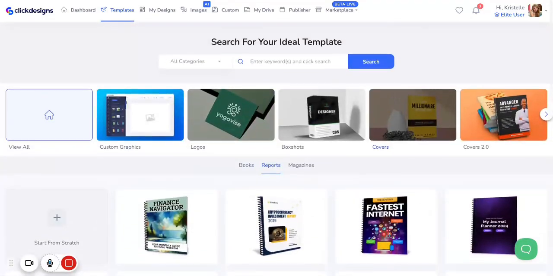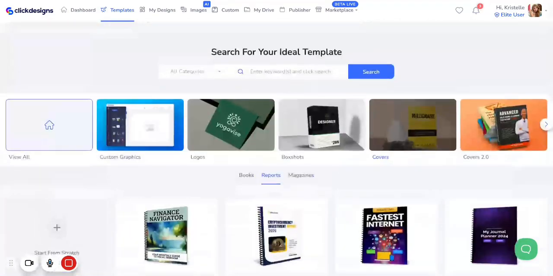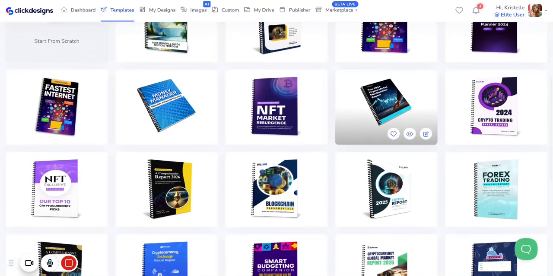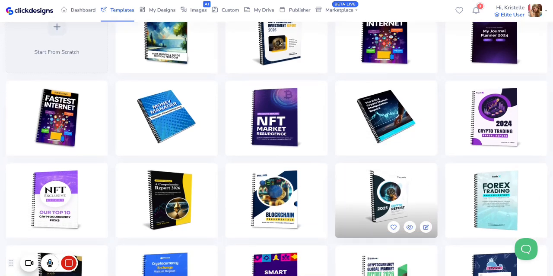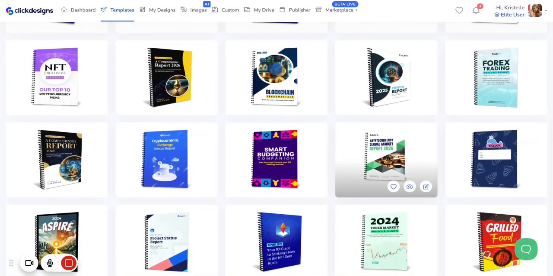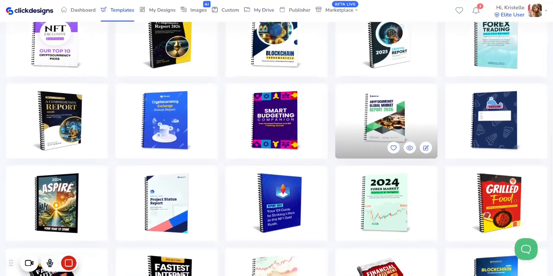Now, there are two different ways that we can make a report cover. We can either make one from an already made template, or we can completely start from scratch. So we're actually going to be doing both of those different ways. But first, let's try working with a template.